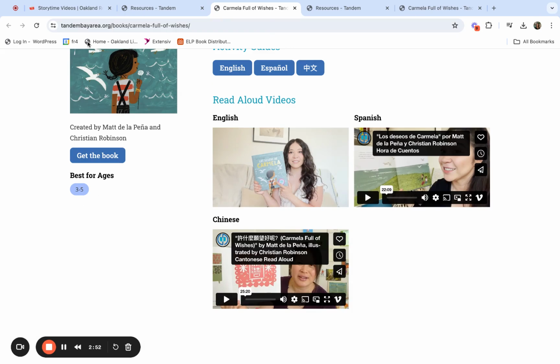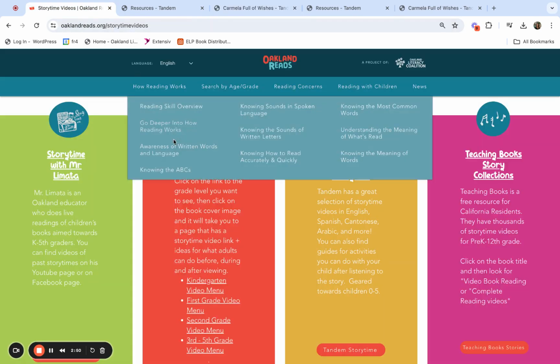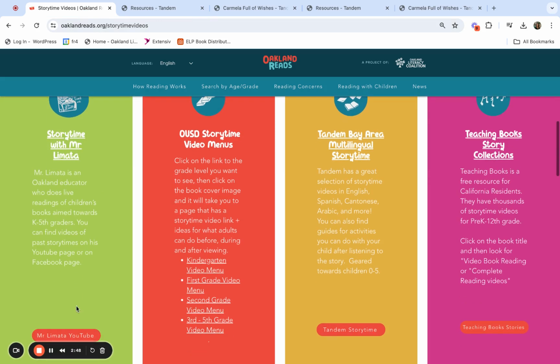So let's go back to Oakland Reads. You can also go back to any of these and find lots more stories to read. Once you've done that, once you've watched one of the read alouds with your child, then you can ask them some of the questions that are from the Tell Me a Story activity.